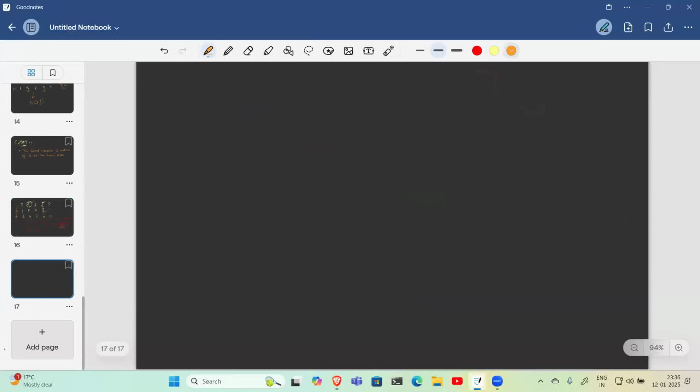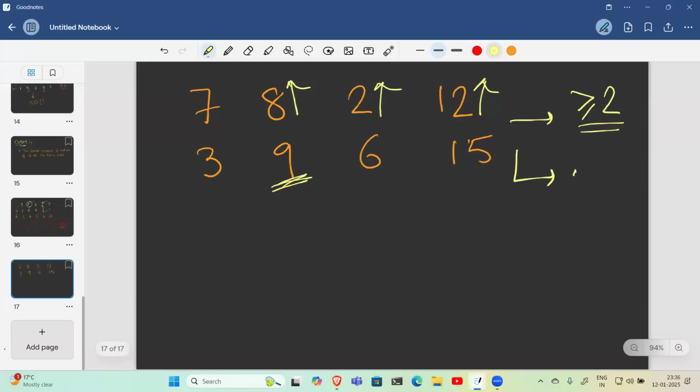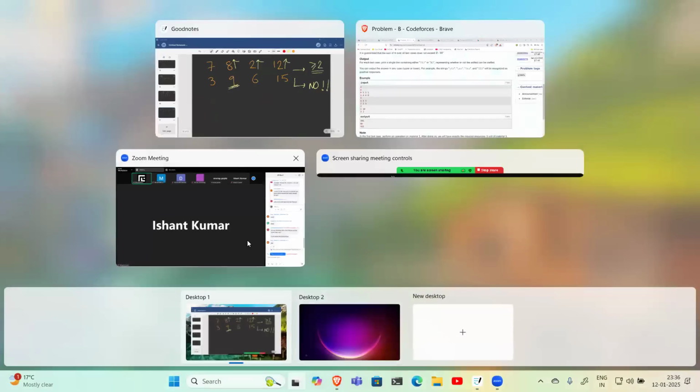So for example, suppose you have this test case where you have a 7, you have an 8, you have a 2, and then you have a 12. And suppose this is 3, this is 9, this is 6, and this is a 15. So look, count how many indices there are where you need to actually increase the value of A_i. Here, at the index where you have 8, you have to make it at least 9 for the condition to be satisfied. Same goes at this index and same goes at this index. So since there are greater than or equal to two indices where the value needs to be increased, the answer for this is no. Great. Anyone with any doubts on this?